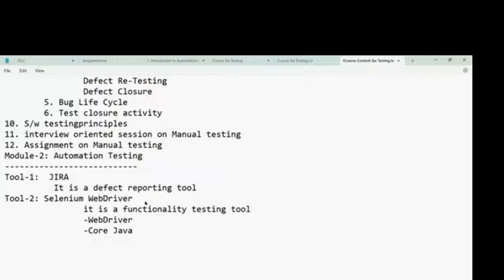Right, ma'am. Whatever doubts anyone has, at this moment this is the number you can contact. Once it's completed, I'm going to give you my personal WhatsApp number, and you can create a WhatsApp group, so it is easy to get the documentation or ask any doubts.